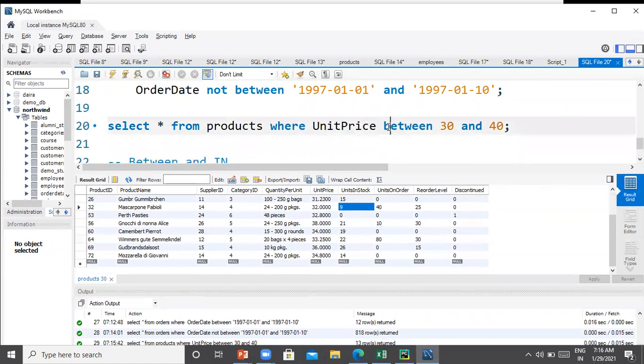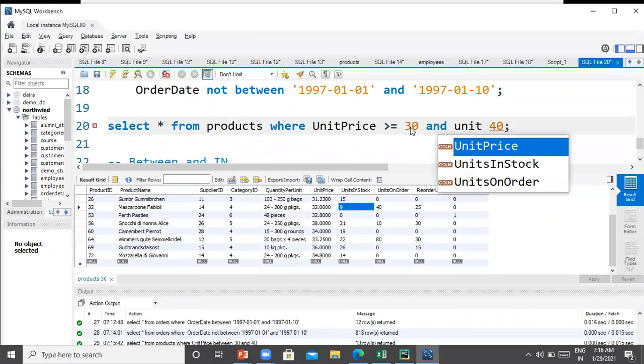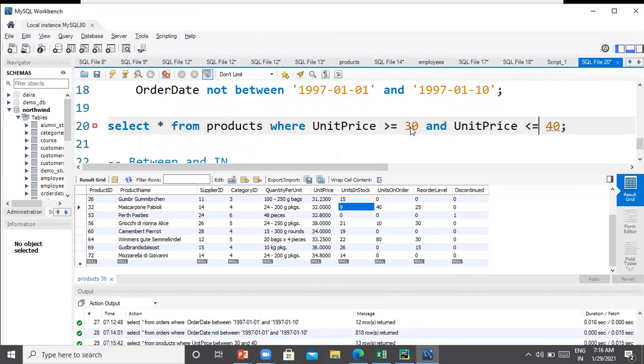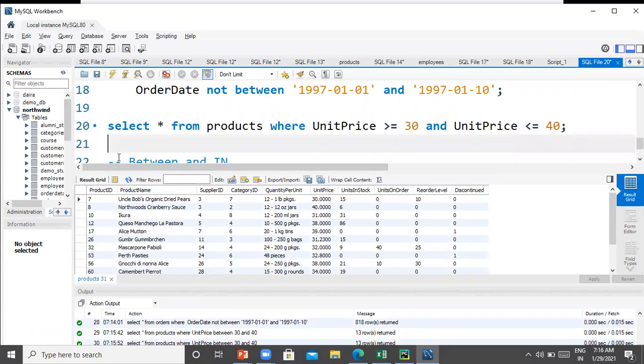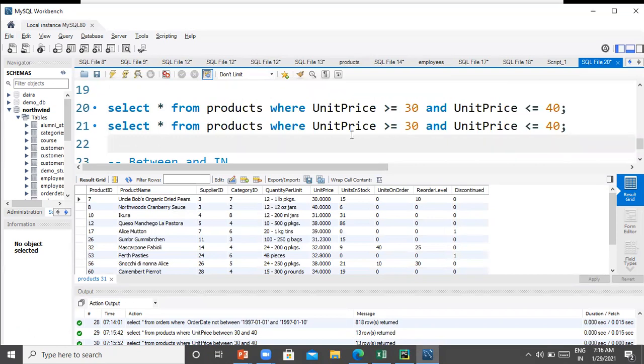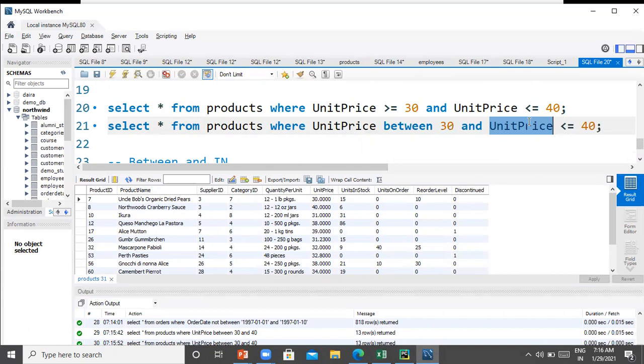The same thing, if I'm not using between, I need to say unit price greater than or equal to 30, and unit price less than or equal to 40. I have to write it in this particular way. So the same query can be written this way using the between operator. Instead of this operator, I'll use a between, just give the minimum value and the maximum value, and I don't have to repeat the column names and the operators again and again. That is the benefit you get in this one.